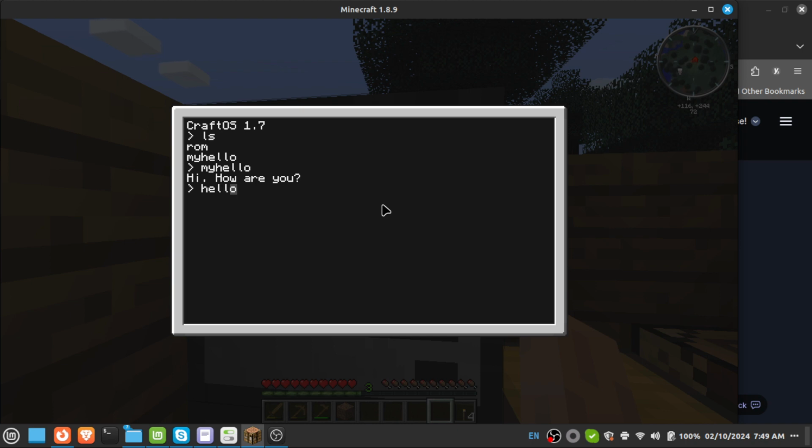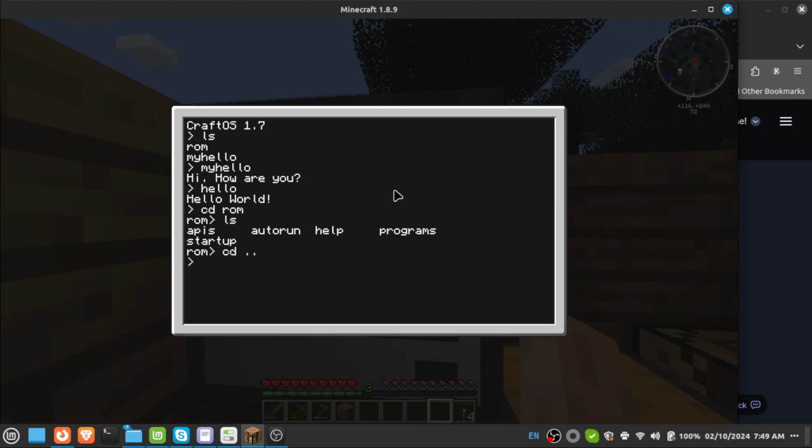And you see the hello program that was already on here. Very similar programs. I was just playing around with it. That's why I made that. So there's also the ROM folder, and the ROM folder is read only. That's a read only folder that the system is in. So let's go back to the main folder.